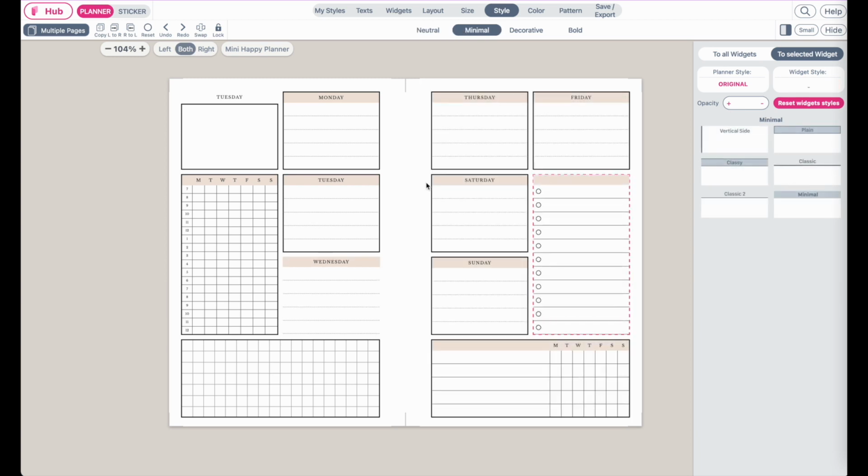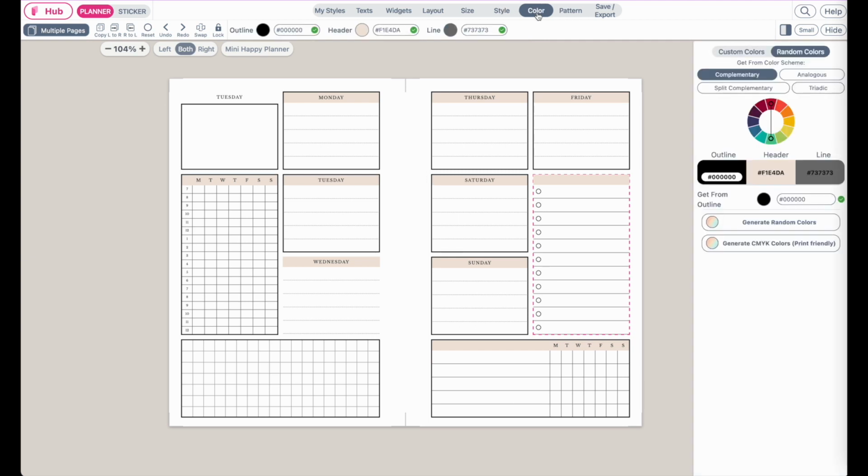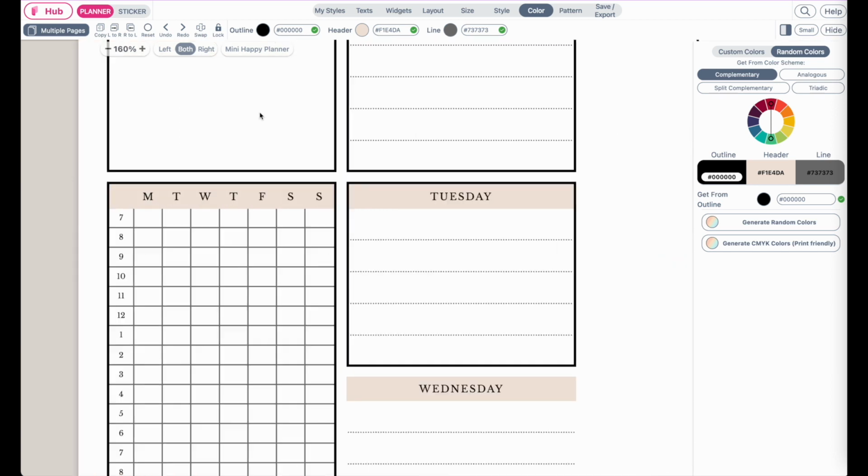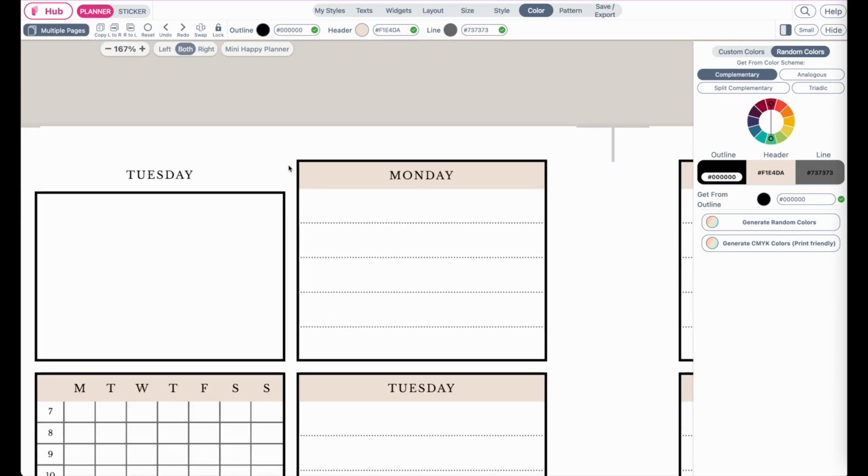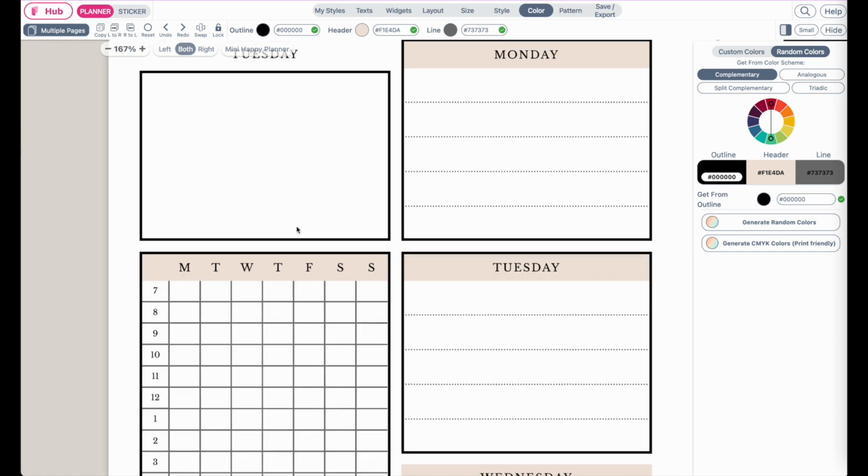And then to change the colors of the widgets and stylings, you can go to color, and here you see three different kinds of colors. The outline color is the color around the widget, the header color is the color of the headers of the widget, and then the line color is the color of the lines within the widget.